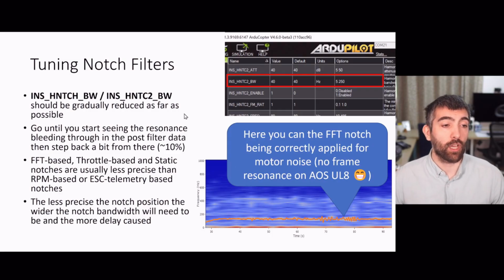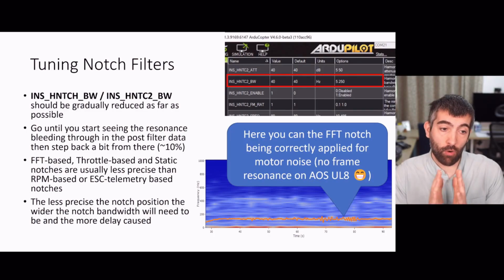To do this, we're going to go into the Mission Planner config tab, full parameter list, search for INS H-notch bandwidth or INS H-notch 2 bandwidth, depending on which bank of harmonic notches you're looking to tune. And you're going to start to gradually reduce in steps of 10 or 20% the INS H-notch bandwidth number. As you bring that bandwidth down, the delay of the notch is going to go down and the notch is going to get narrower and narrower.